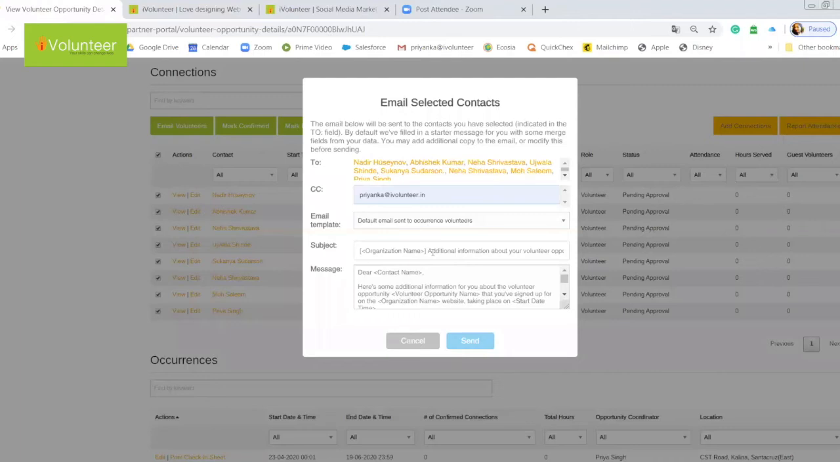Now here's the subject line. The information marked in these brackets is there by default. So here it says organization name. This will come by default, the organization in which I have registered, so you don't have to really worry about that. Additional information about the volunteer opportunity is the default subject line. You can obviously change it and make it something else, like additional information about your project.